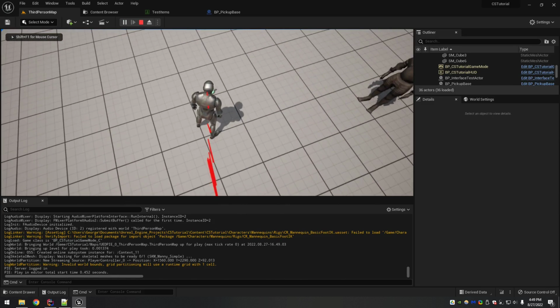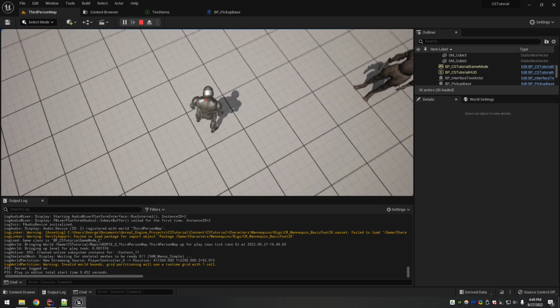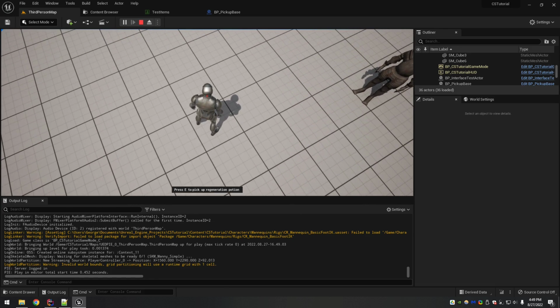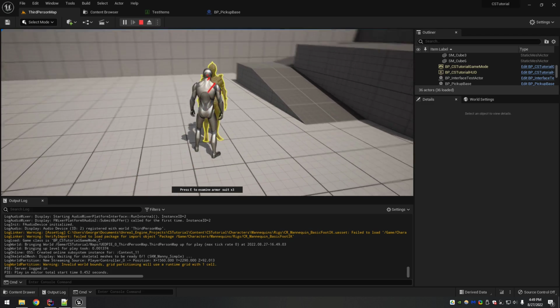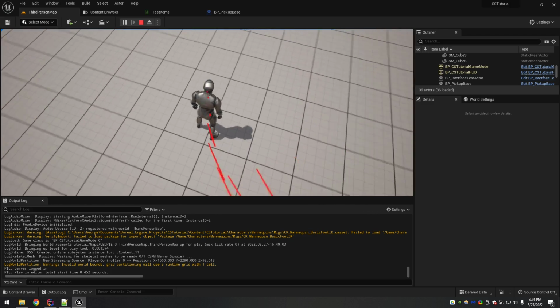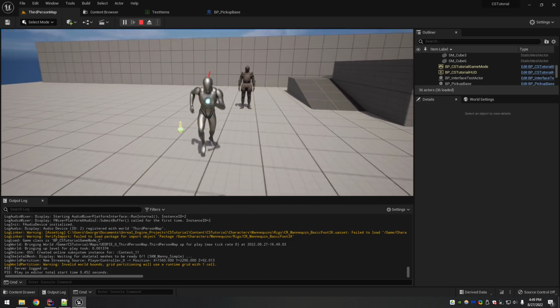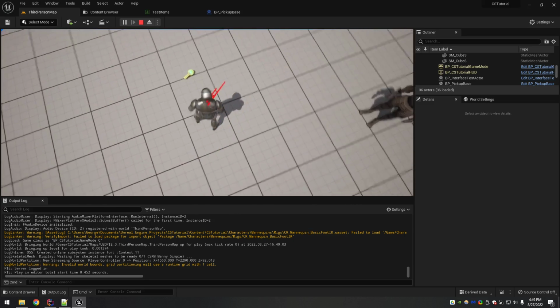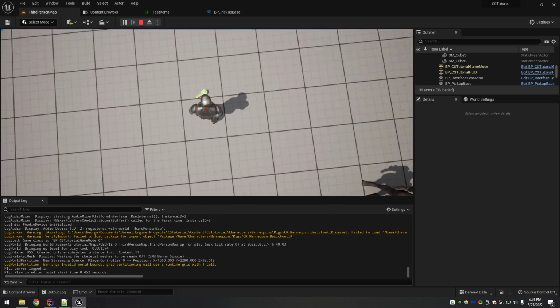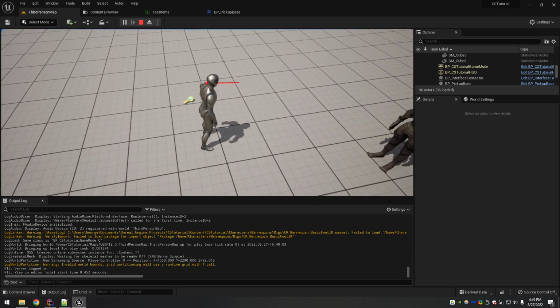So here's our little potion, and can we aim at it? Oh, there it is. Press E to pick up regeneration potion, and you'll notice it did not show the quantity. This one shows the quantity, right? Because it's got more than one. This one, it's a single, so it did not show. Now it's also still highlighting, so I gotta sort that out. But it looks like for the most part, it's working well.